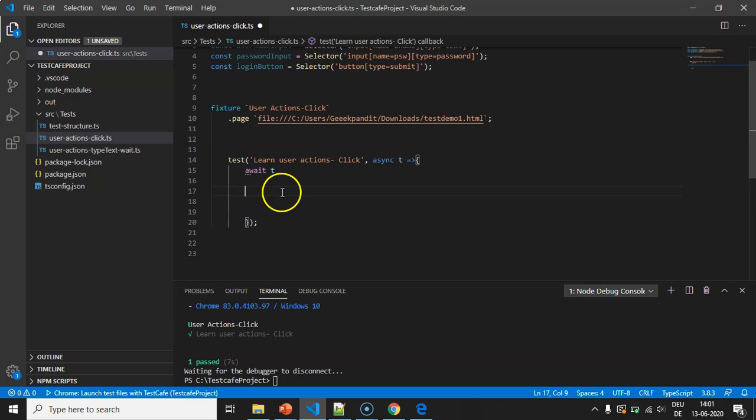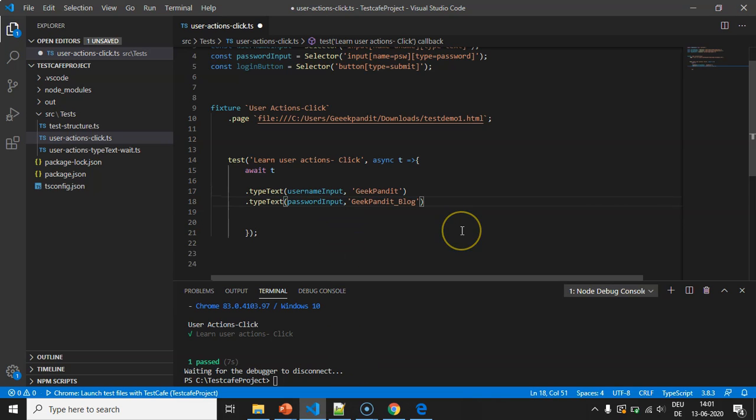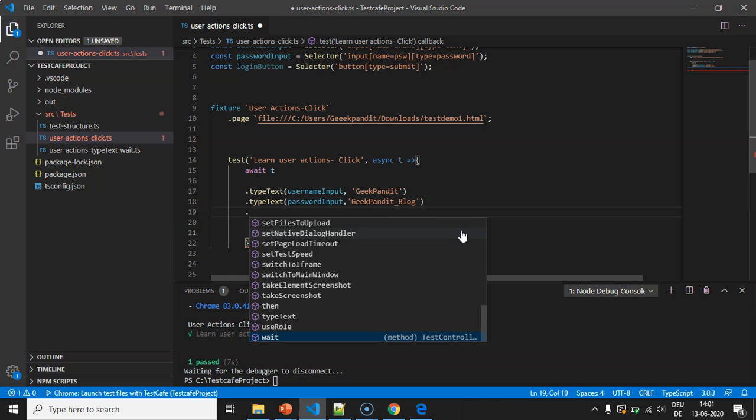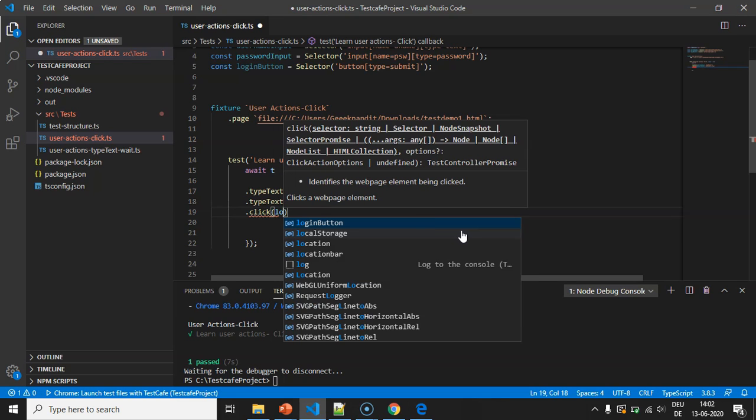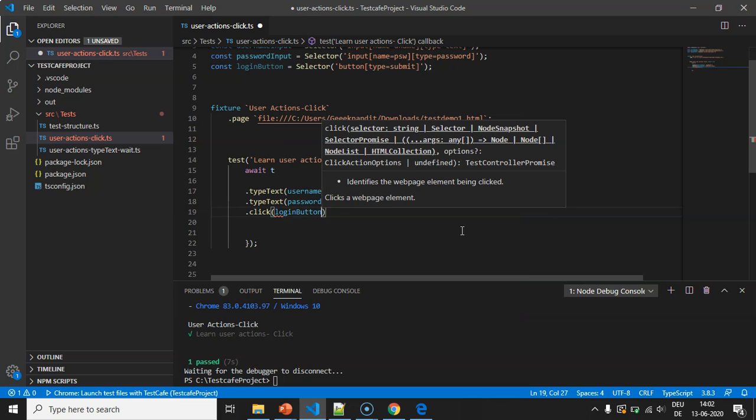respective fields. As we learned in the last video, I just passed text to the username and password text box using t.typetext method. And now we want to click on the login button. So to click we have another method called t.click. So dot click and in bracket we have to pass selector which is login button. So we have saved selector in the variable called login button.